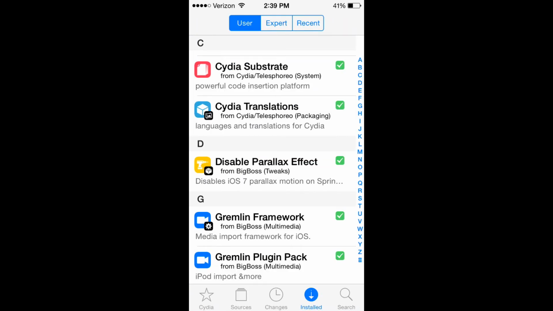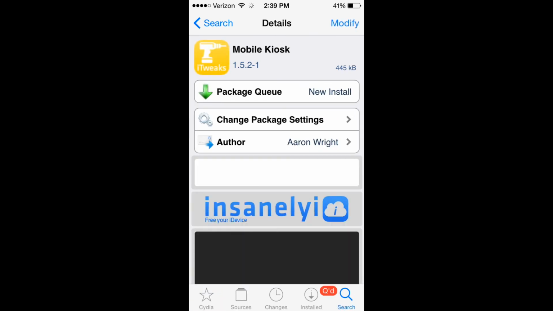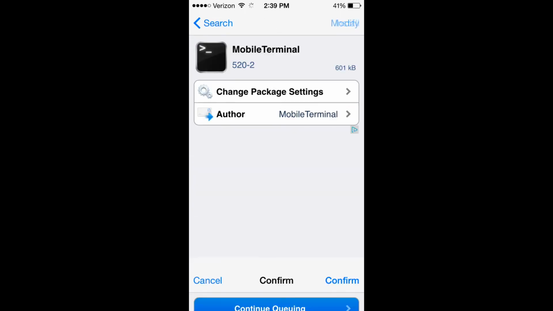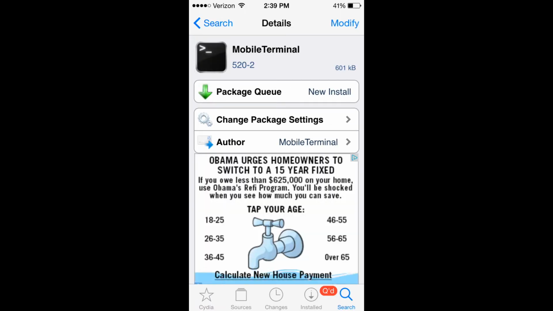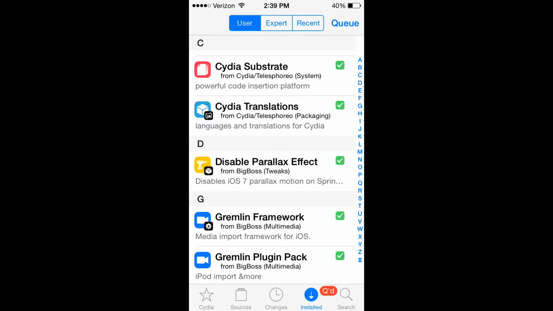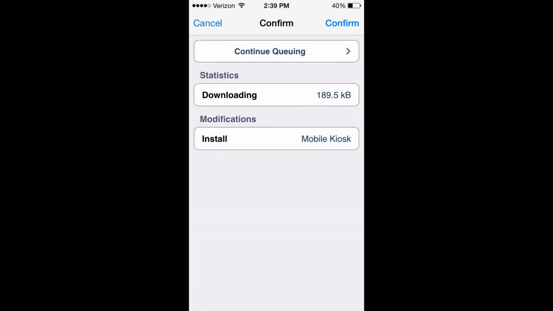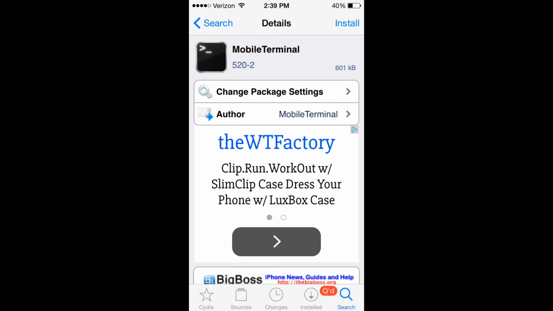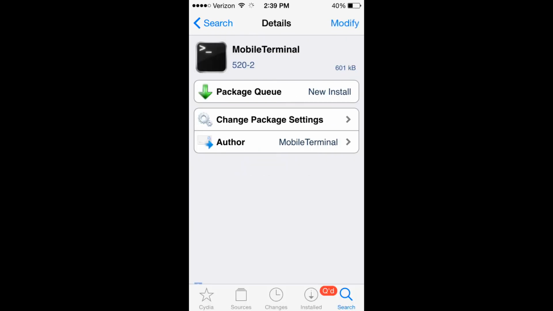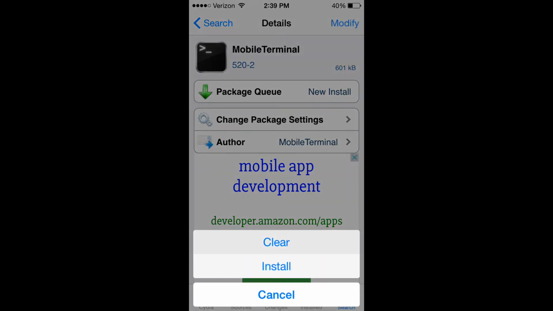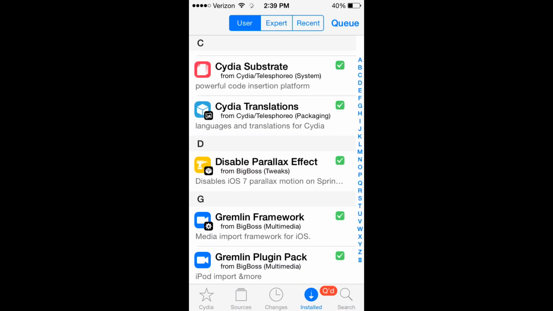I've done that before. Now, I want to show you guys how to clear an app. So let's say I install this, continue queuing, then I do mobile terminal, install, continue queuing, and then I realize, oh, I don't want mobile terminal. I only want to install the other one. But you've already queued it. So many people, they press modify, clear, but then they press cancel. And when you press cancel, it clears your whole queue. You have to press continue queuing, not cancel. So again, if you're going to want to remove something in a huge list of queued apps, you press modify, clear, continue queuing, and your queue will remain.